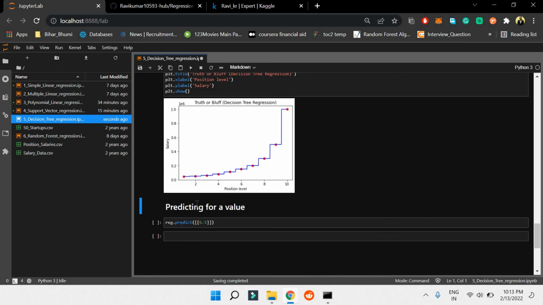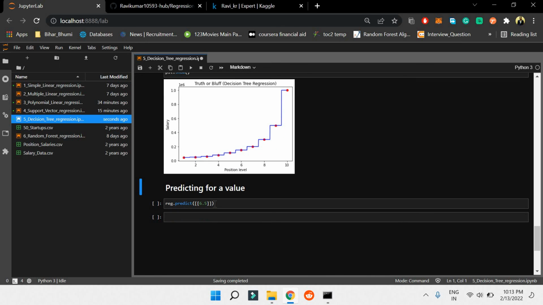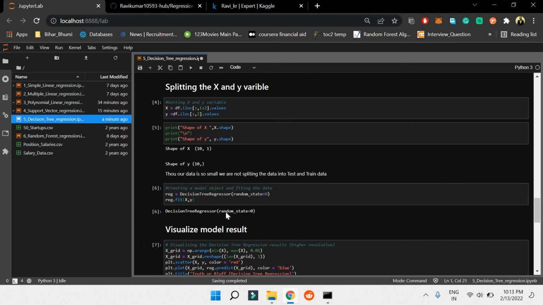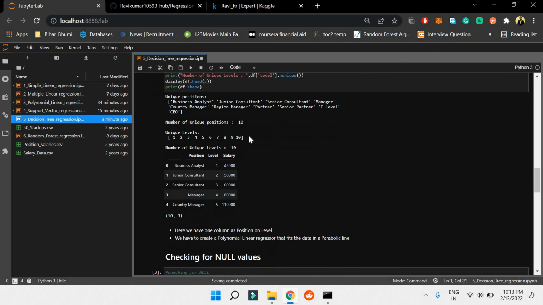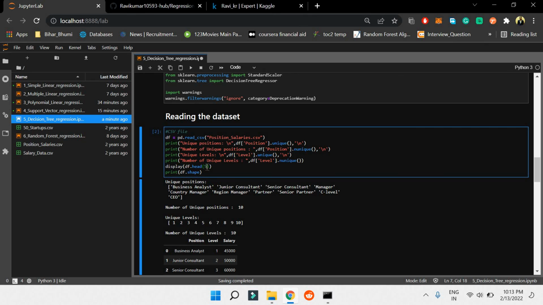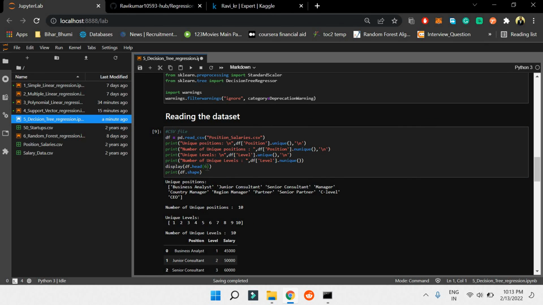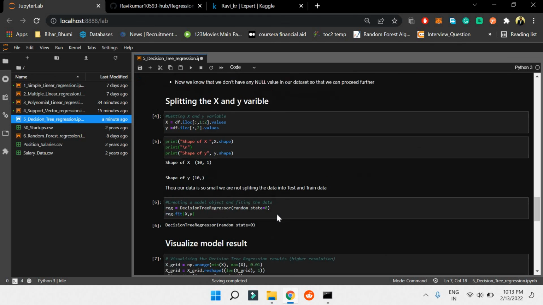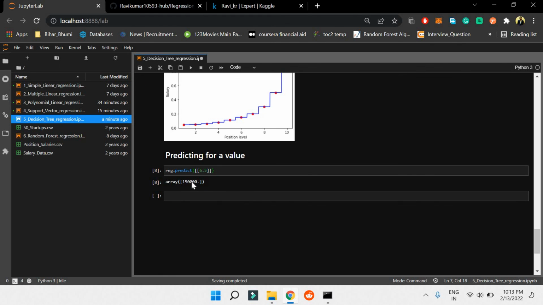If you have to predict a value, say the salary for level 6.5, we see it is 150,000. If we go back and see how much a person of level 6 is getting, let me print the head so I can see that level 6 gets 150,000, and for 6.5 it's also predicting 150,000. So it's not very accurate, but still it's very close. But SVM gave a very good result for this.